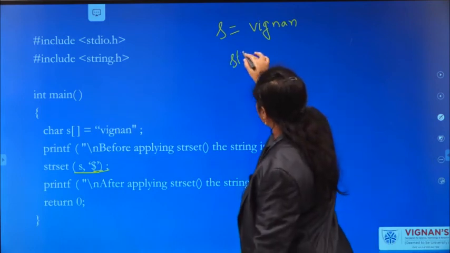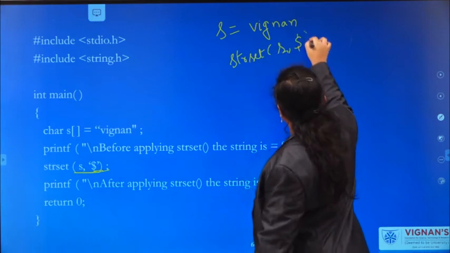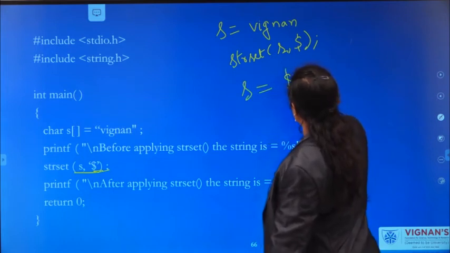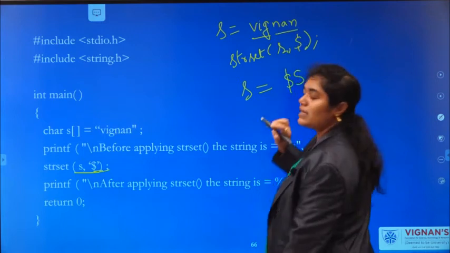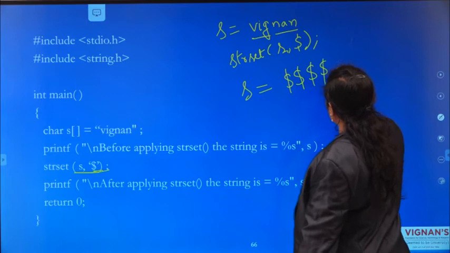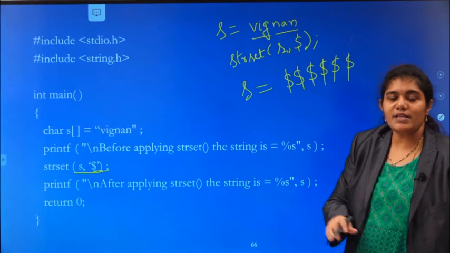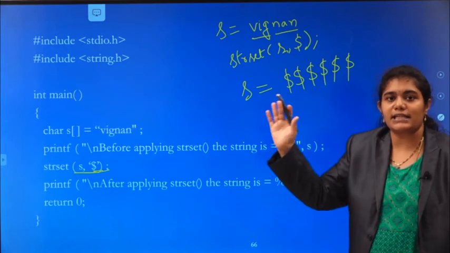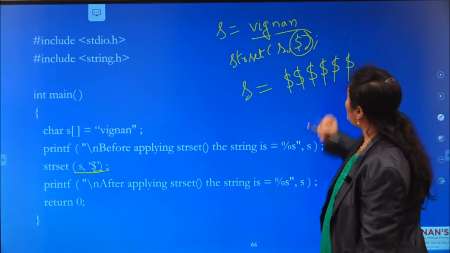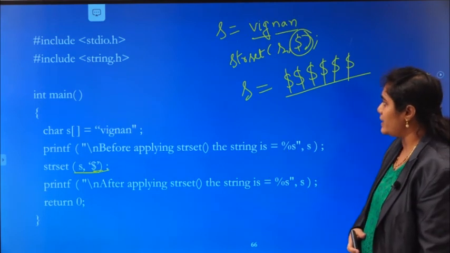So after strSET of S comma $, S is now pointing to all dollars. How many characters do you have here? 6 characters. So you will get only 6 dollars. That means strSET will set all the characters in the given string with the given character. What is the character we are giving here? $. With that character your string will be converted. That is strSET.